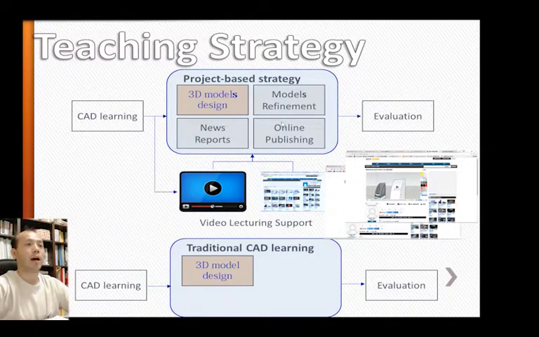Because as we discussed before, learning 3D modeling is very difficult because they need a lot of knowledge about 3D before doing 3D software. So in the beginning of their learning, they have to learn how to do 3D models and become familiar with the software, okay? And then go into our teaching strategy.